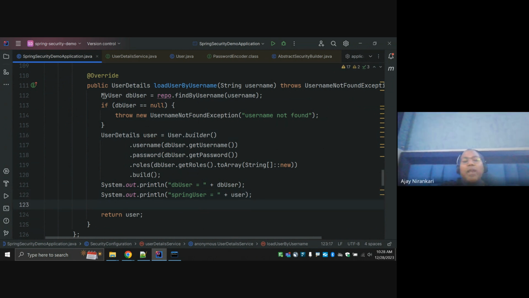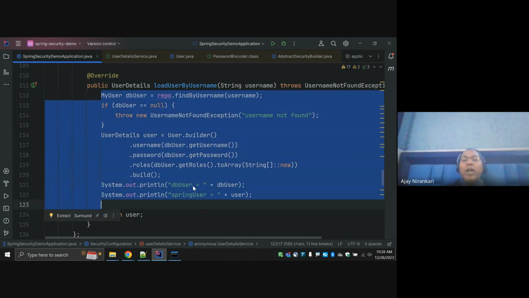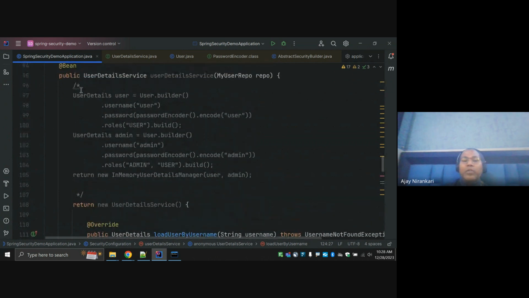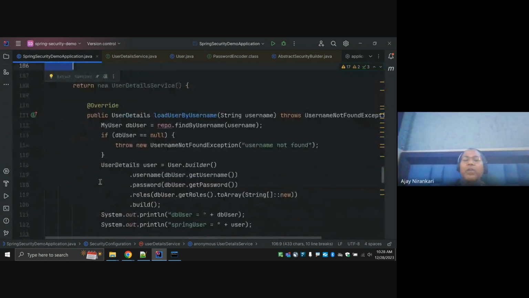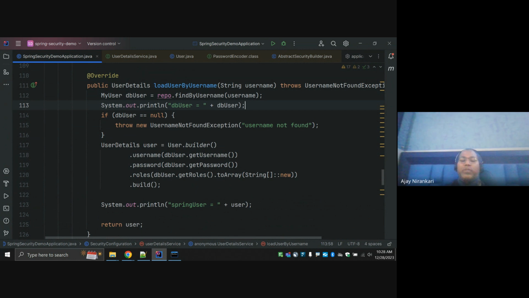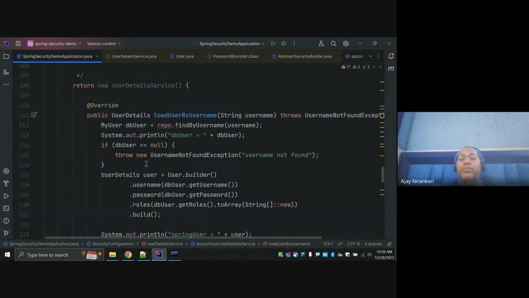This is the thing we have to change here. For now, I am getting data from my database. Notice here, not any hard coded thing. Previously we were doing it here, right? Now I am saying, hey Spring, use my repository, get data from the database. What is the DB user? And this is my converted Spring user. Let's test. This is the thing you have to do for your database username password authentication.